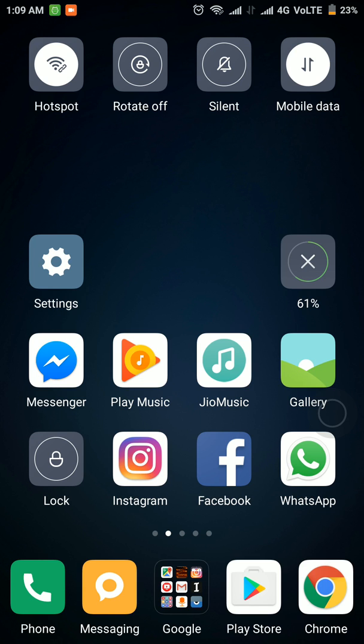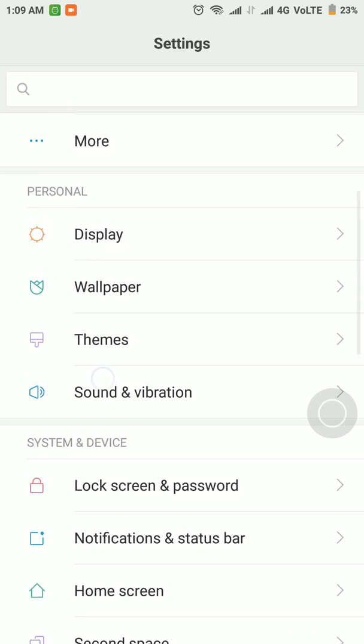My name is Akash and today I am going to show you how to add an app drawer in Redmi Note 3 or any device running MIUI 8 or later. So let's get started. This basically happens with the help of a theme.